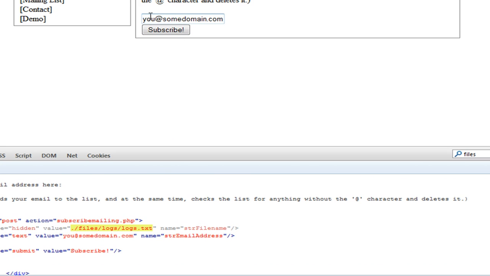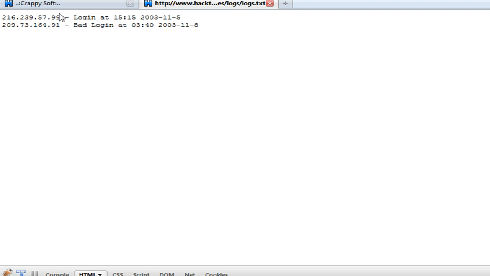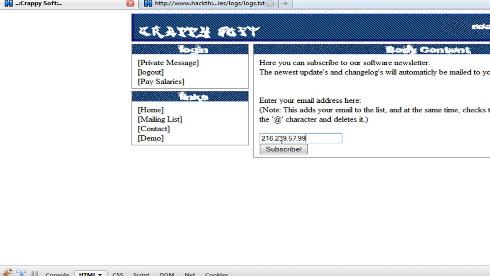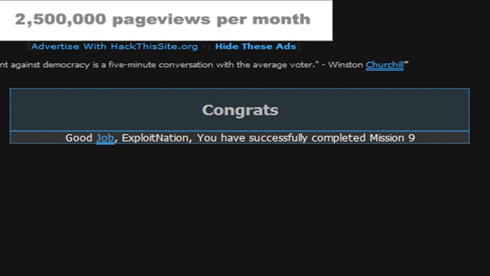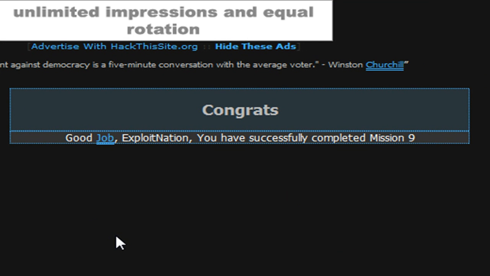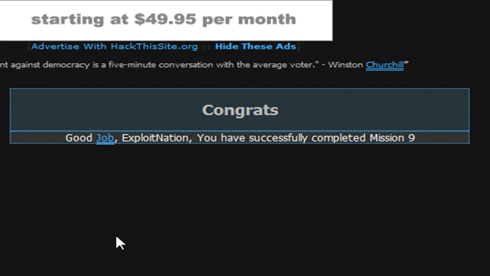We don't need to do anything there. I think we can just type in the IP address, and it will say that we beat the mission, and we did beat the mission. So that's what's up. That's Realistic Mission 9 right there for you with a non-persistent XSS cross-site scripting attack.